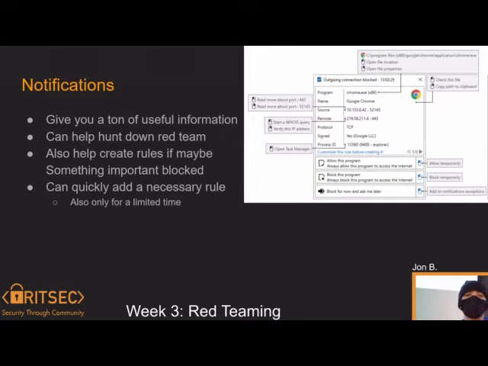Notifications, this is the cool part. Basically, whenever you have blocked something on the Windows Firewall with this plugin, a notification pops up and says you blocked this outbound connection, which might be really useful. If there's a red team beacon, it tells you this process ID to this IP got blocked. That's really helpful with threat hunting.